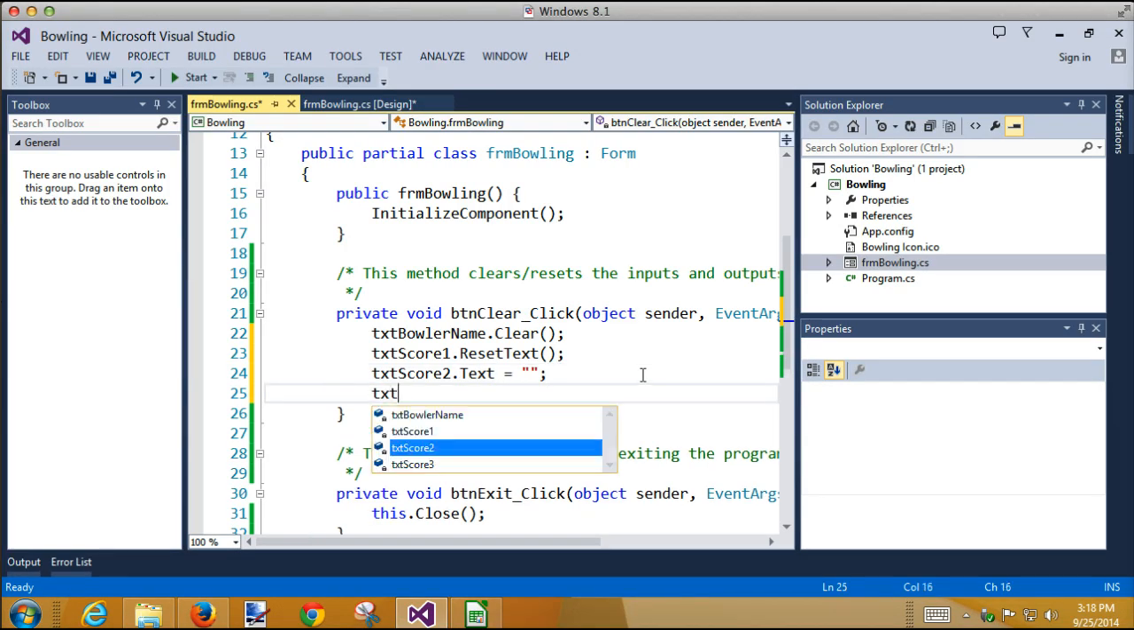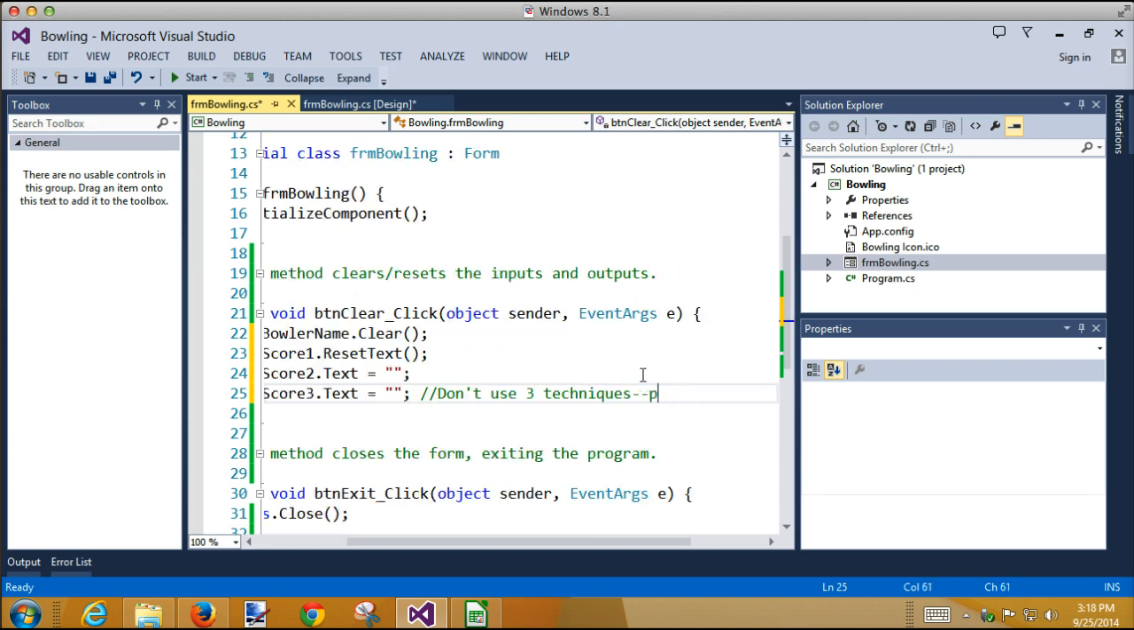I'm going to do text score 3, pick your technique, I don't care, because they're pretty messed up as it is. And then I'm going to put an inline comment here for you, so if you copy my code, maybe this will help. Don't use 3 techniques. Pick one. And no, you don't have to put that in your programs. I'm putting it in mine, so when you open mine and start stealing my code, you don't use 3 different techniques.